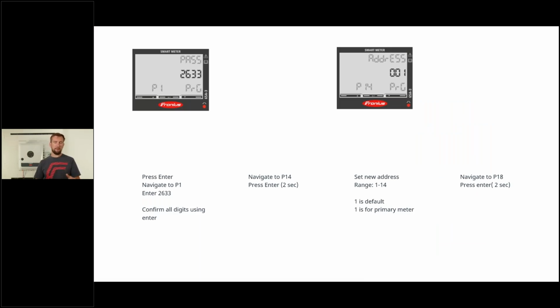We're going to navigate to P1, which is near the beginning, and we'll give it the code 2633 and confirm that code. So you're going to use the up and down buttons to enter each digit, press enter briefly for it to accept that digit and move on, and then we'll enter that password, the 2633. Navigate to page 14 and press enter for 2 seconds to say that you want to edit this page. We'll then set the new address.